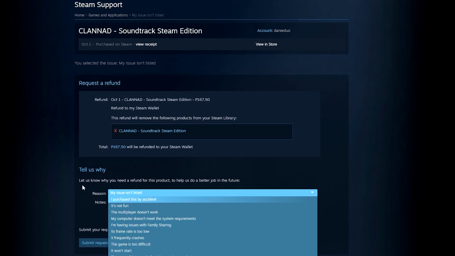You purchased this by accident, which is very unlikely. It's not fun, the multiplayer doesn't work. Yep, you have lots of reasons to put. If there's even more that's not included in this list in the drop down, you can write it down here in the notes. And then after that, you just submit your request.